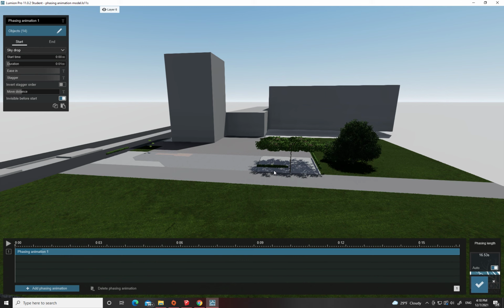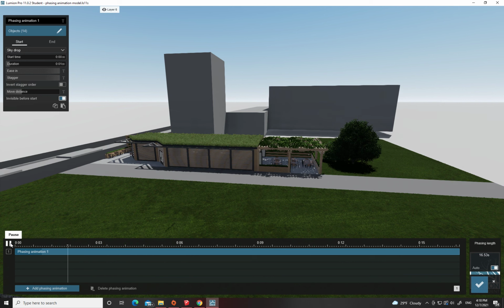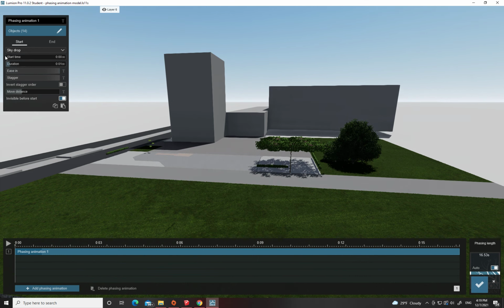But once you do have everything selected, all you have to do is hit this play button down here and see, oh okay, everything just kind of flew in, right? If you notice, it came in very quickly. That is because our start time and duration is only 1 second, while our video lasts 16, 17 seconds. So all you have to do is drag this duration all the way up. Now it's going to take 16 seconds for everything to drop in.